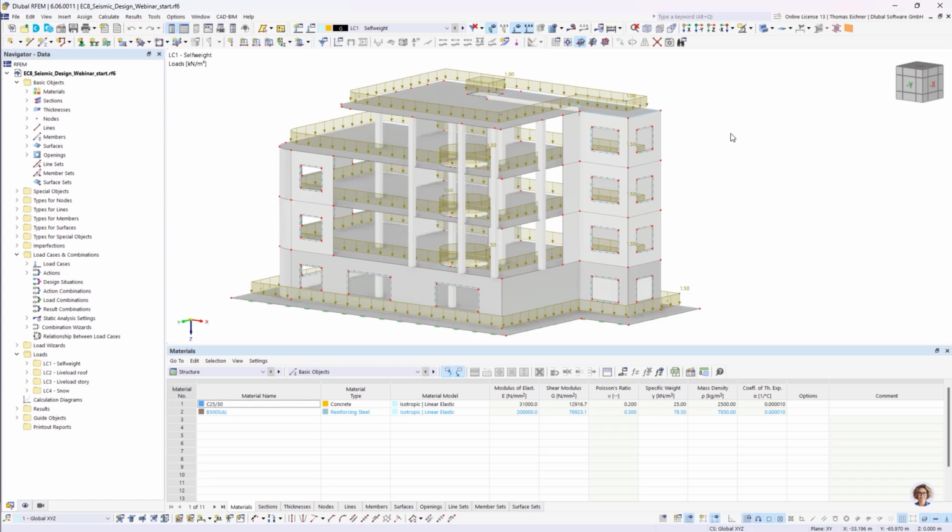We have our building already. We have a reinforced concrete 4-story building for industrial use. We can see several walls, which are always needed for earthquake forces, at least for higher buildings. They always help. We have some columns and we have slabs on each level.